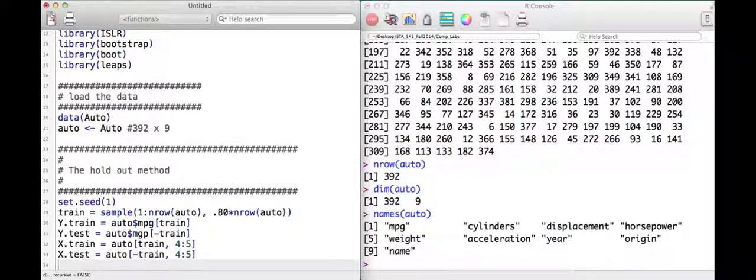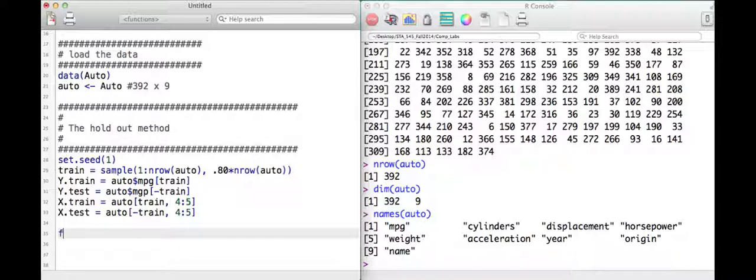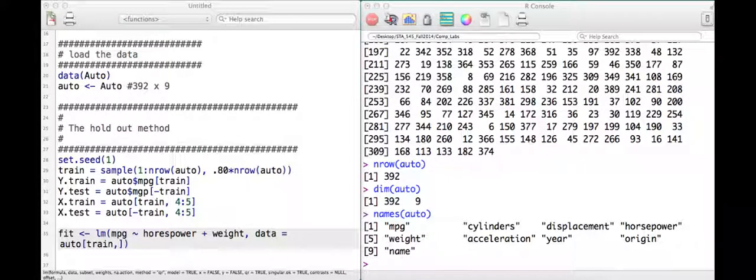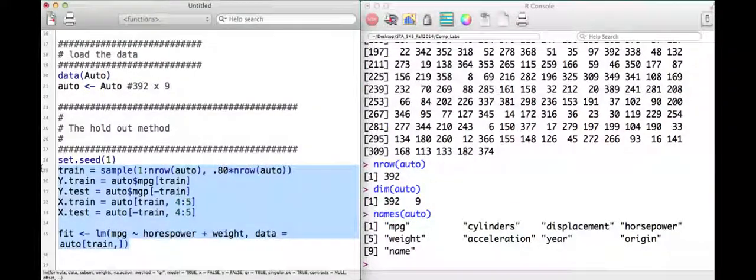Okay? And so if we want to fit a linear model, we could do so by just doing MPG, twiddle, horsepower plus weight, because those are the variable names, and I can tell it the data is the auto data, okay, and it's the training part of the data. So that's one way I can do it. Notice I didn't use X yet or anything like that, but we can go down a little bit further. So let's run this data set.